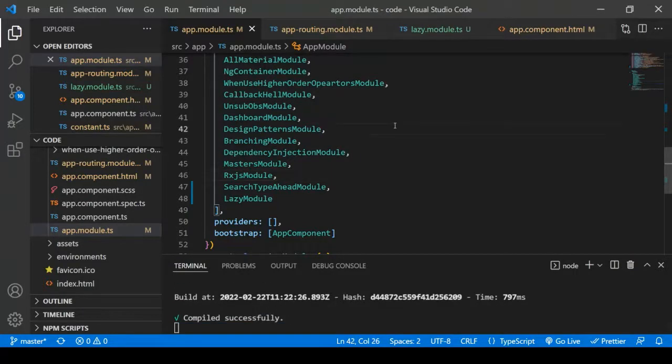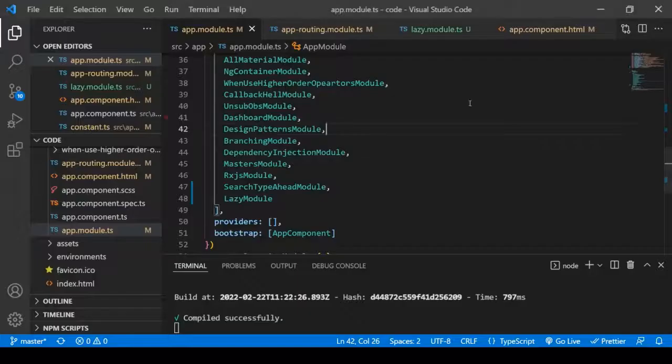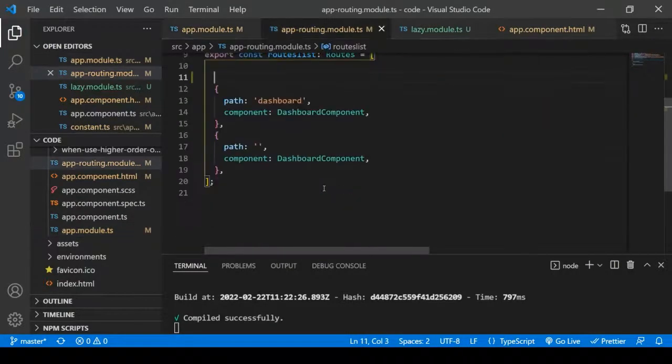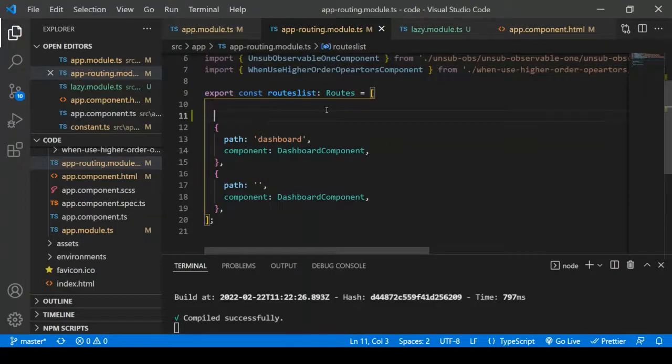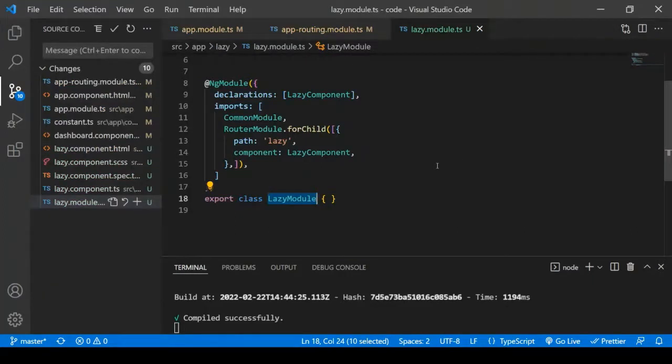Okay, so this is compiled. Let's see whether it is working or not. If I click here, strategy pattern, and click I, all right, so everything seems fine. So in the first step, we solved the problem of the routes. This file will not become large. All the routes related to the feature module, which is the lazy module in our case, will be part of this lazy module. Let's see what steps we have implemented so far.